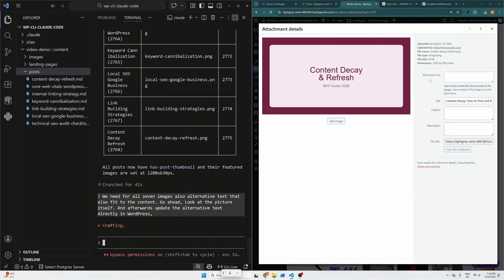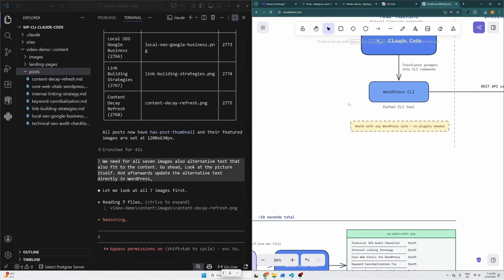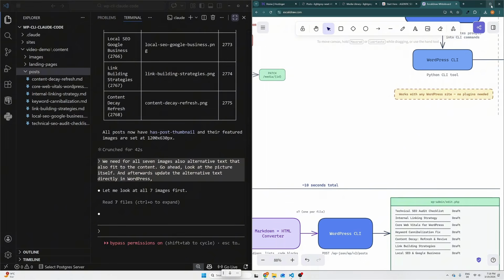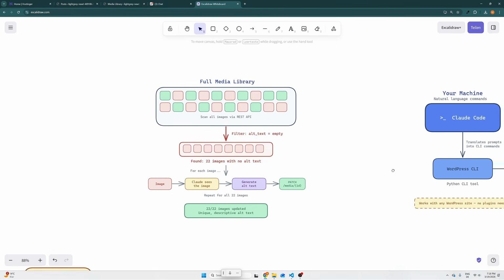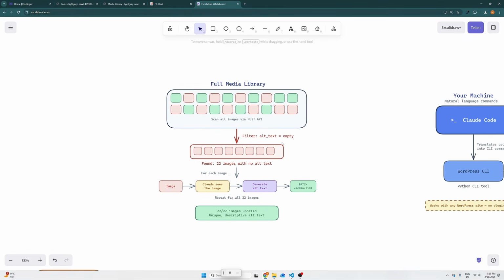And what happens now is the following. But first, let me quickly check where the diagram is. And it is here. So due to the fact that we have access to the REST API, we have access to the complete media library. And one thing that can be done with the system is, first of all, checking where alternative texts are missing and then updating them in bulk.